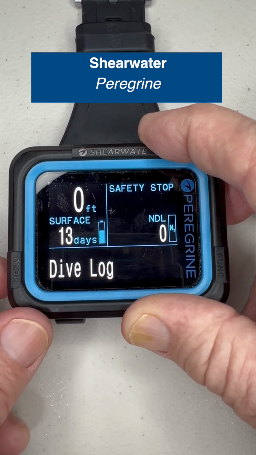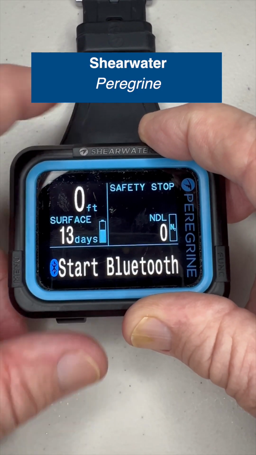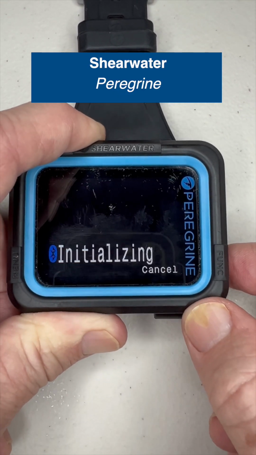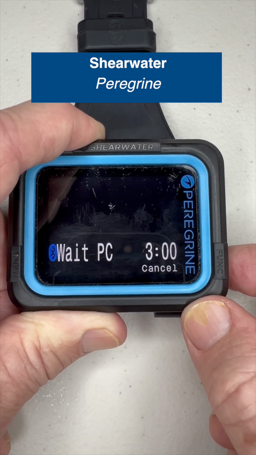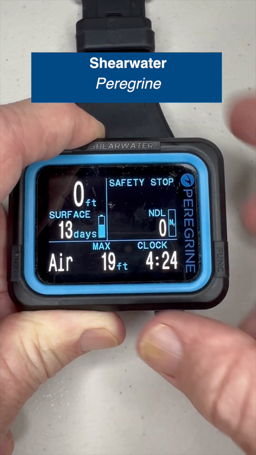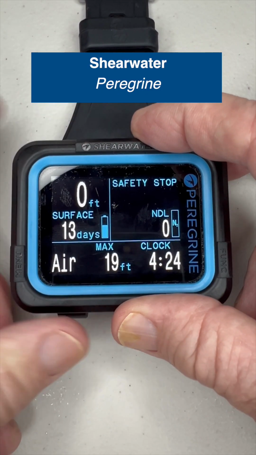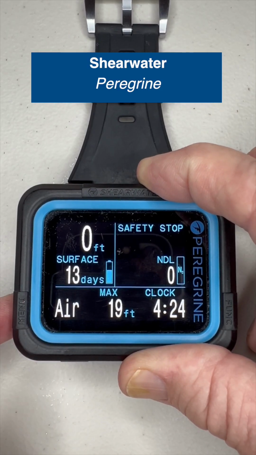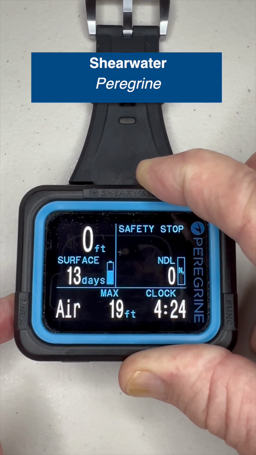Start our Bluetooth, which is the next button, and come over here to turn it on, and it will start initializing. And then of course you can cancel that. But that is so that you can download or upload your dive data to your computer, etc. So now we're back out at that main level.